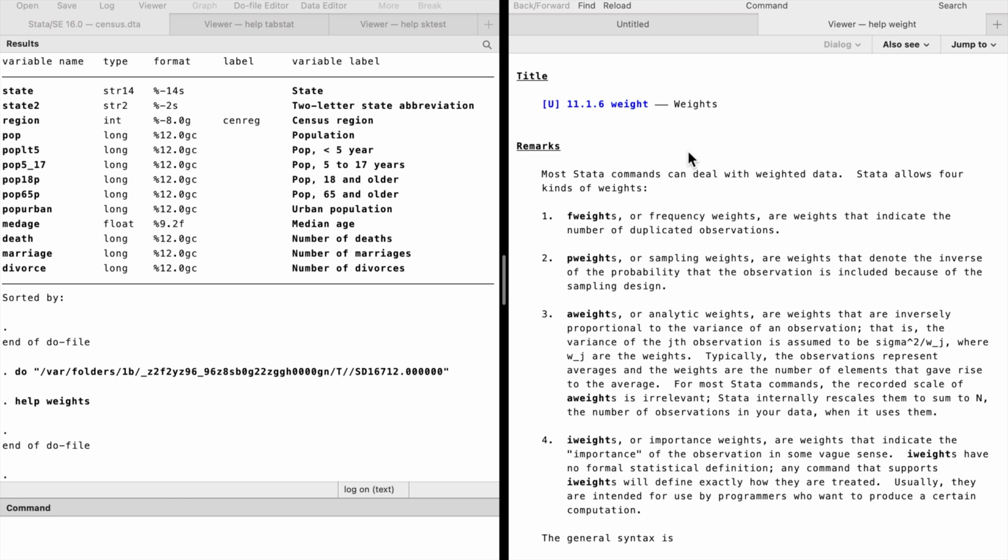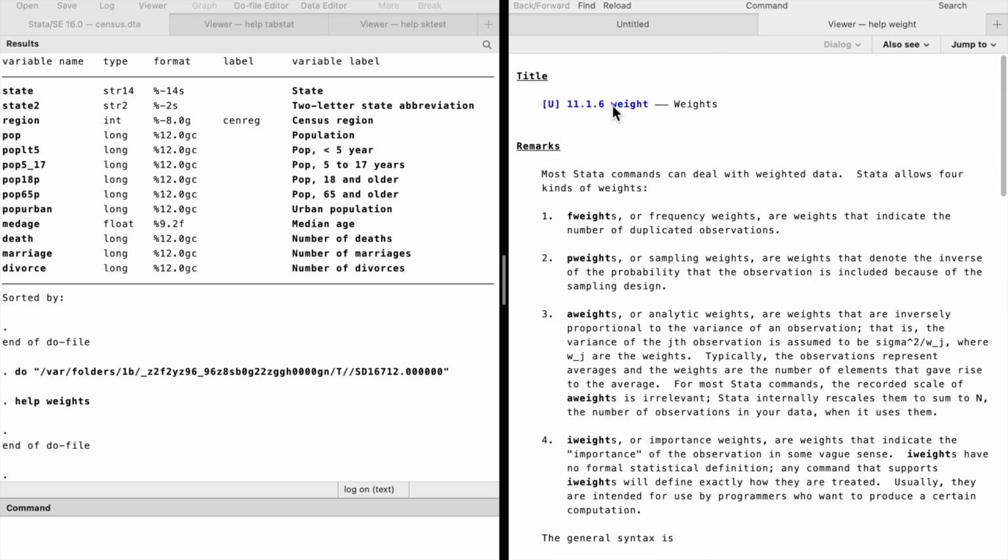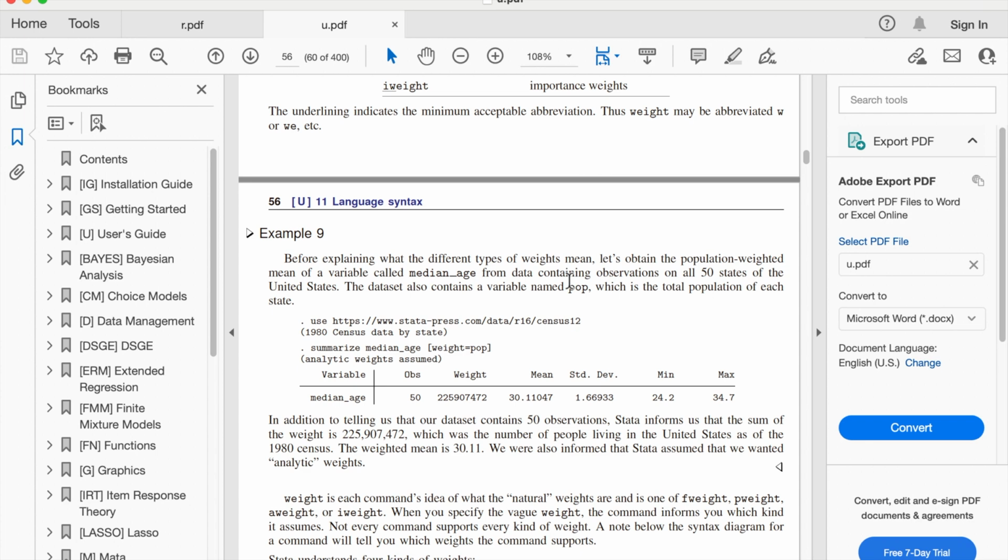Stata takes four different types of weights: the frequency weights, the sampling weights, which is also called the probability weights, the analytic weights, and the importance weights. We can also look at the PDF file for the weights.